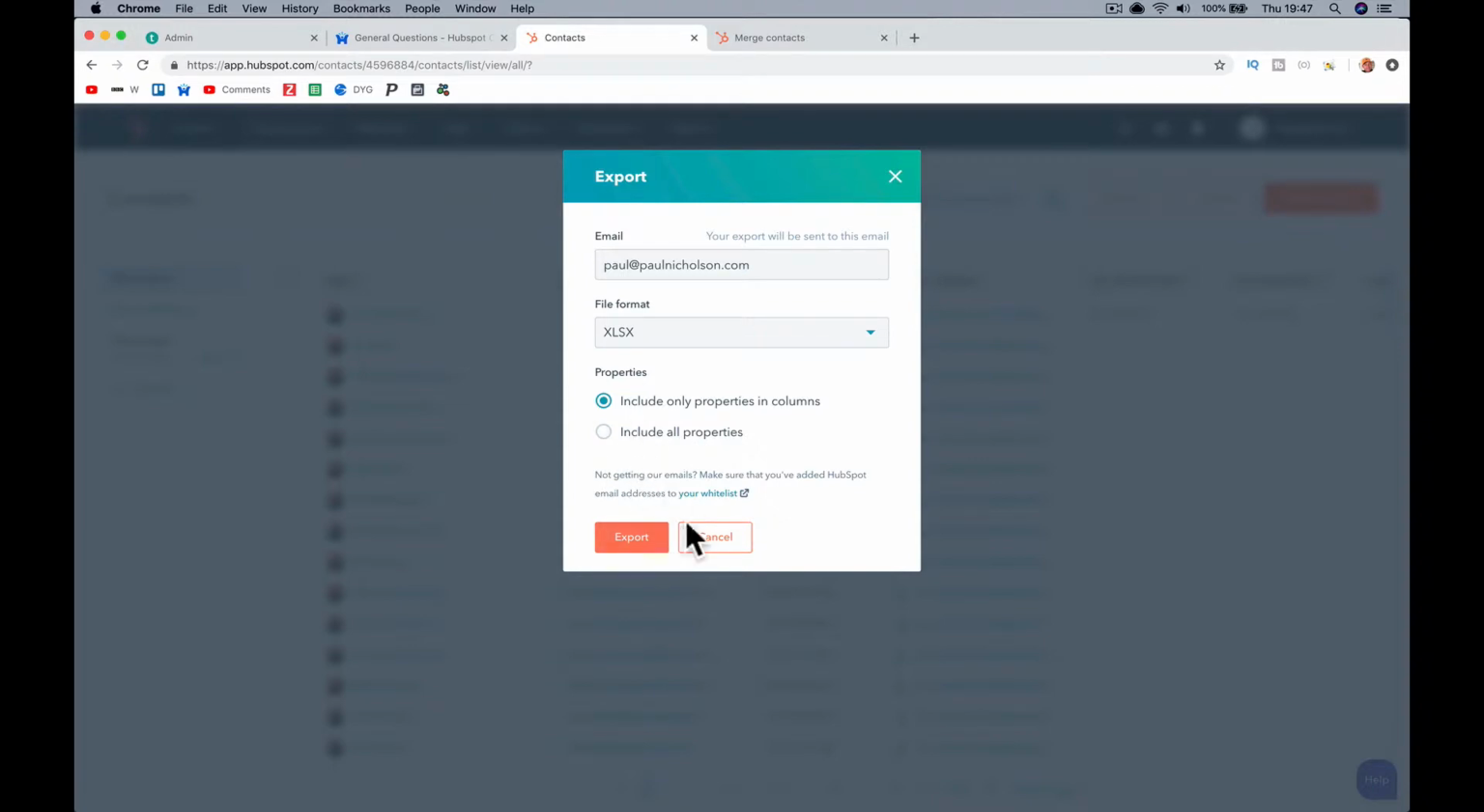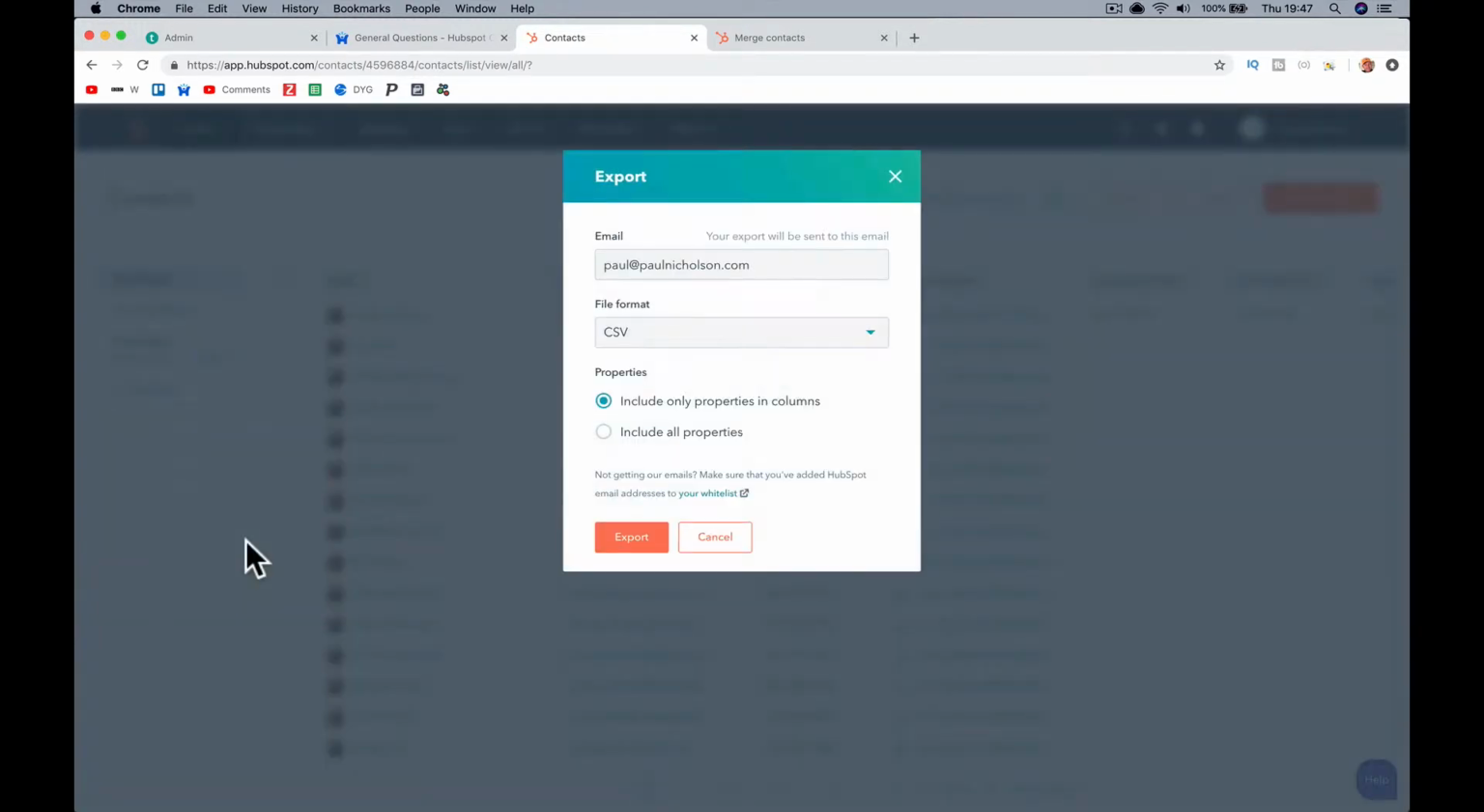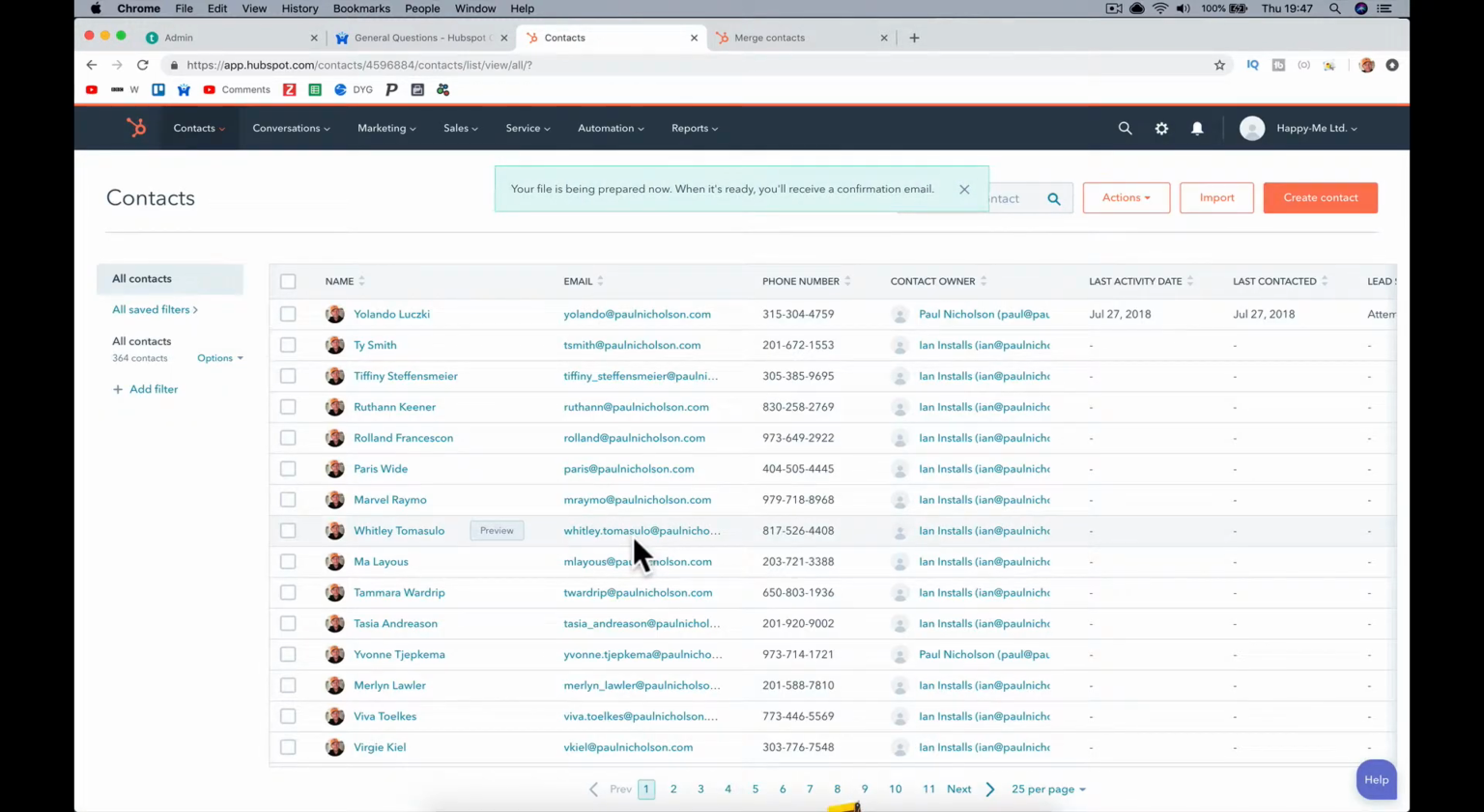And then if you've filtered down your columns to just showing what information you want in these columns, you can get it to export just the column information. So if I'm going to go XLSX spreadsheet and then properties, include only properties in these columns. So if you're only interested in what are in these columns, or if you want everything, and export, it'll take depending on how many you've got. Mine was pretty quick last time I tested it.